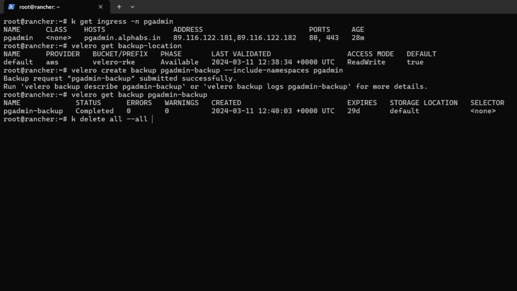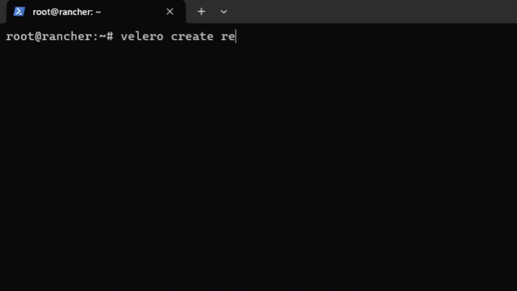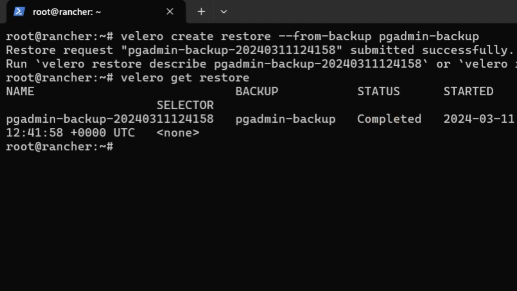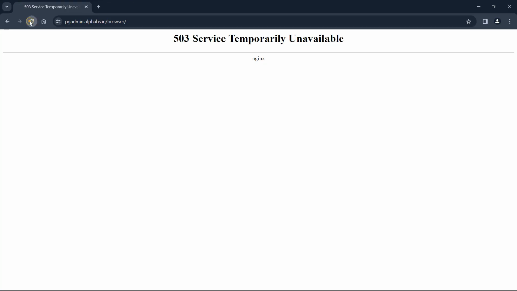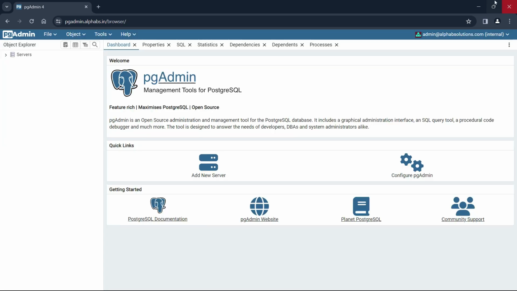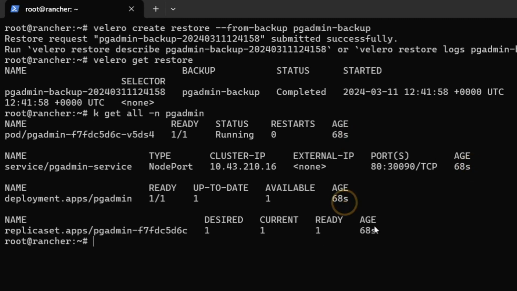Manually take down all the resources inside the namespace. Now the pgAdmin deployment is inaccessible. Let's bring life back to the pgAdmin deployment with Velero restore. Restore completed successfully. Hooray! We got our pgAdmin dashboard back to life. Here all our resources are up and running.